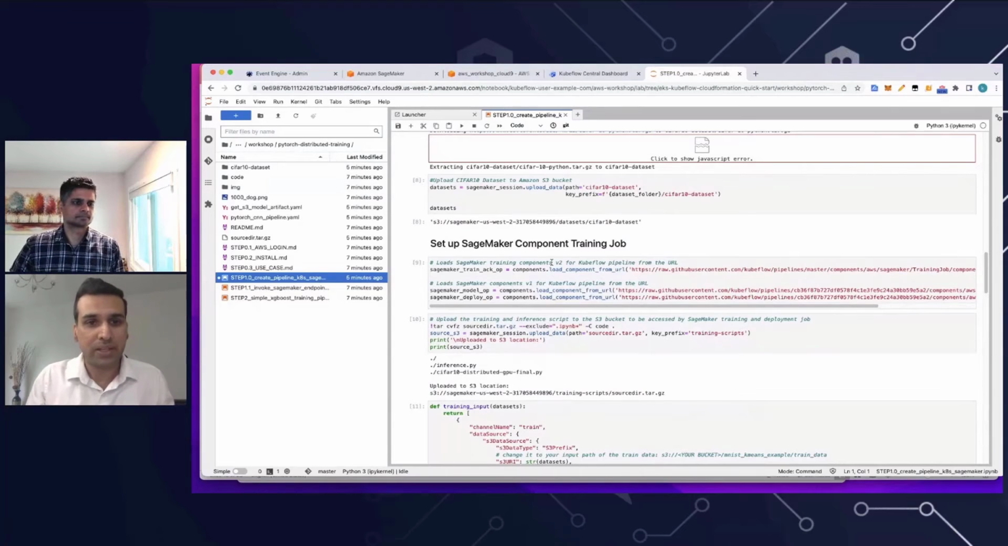Now, we have the SageMaker components version V2 recently launched, which are completely based on the SageMaker ACK operator, which uses the SageMaker Golang SDK in the background. This is on par with the latest SageMaker APIs. And this is the strategy for us to enhance and add more features to that ACK operator and make it available to you as SageMaker components.